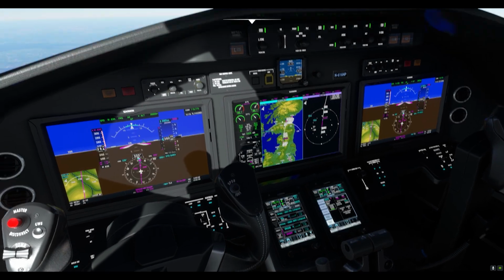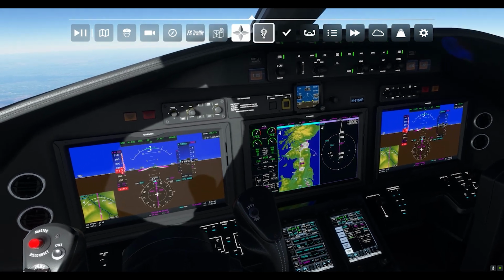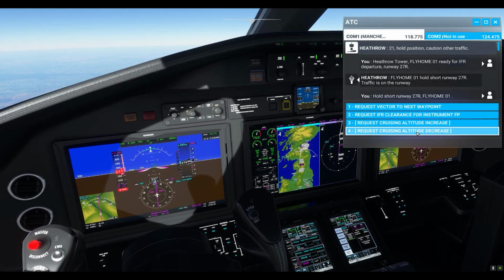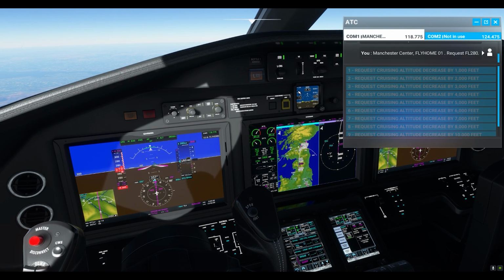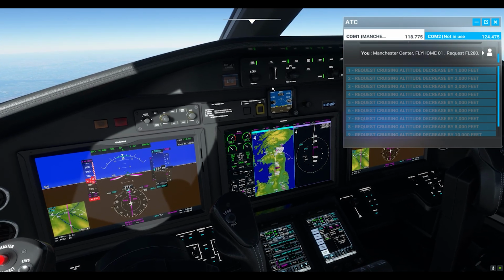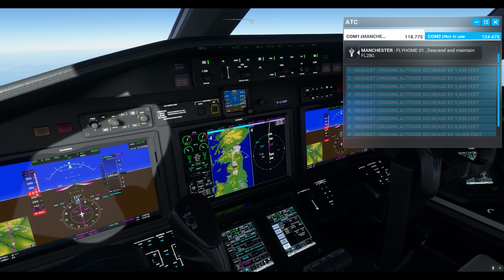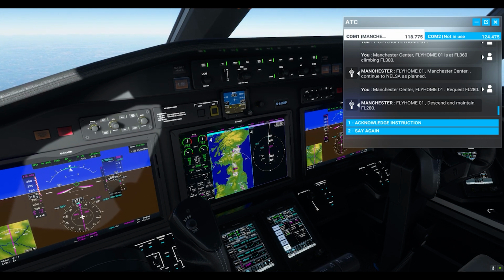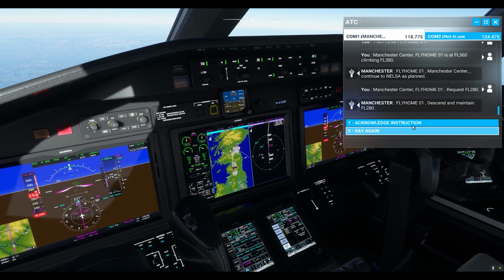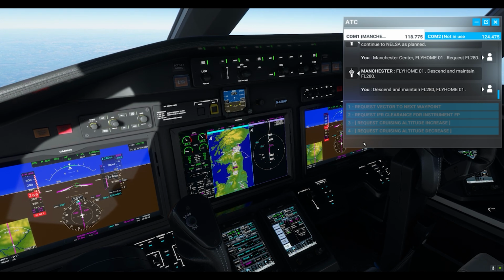So maybe we should request descent. Let's get text-to-speech to bring us down. Manchester Centre, Fly Home 01, request flight level 280. Fly Home 01, descend and maintain flight level 280. Descend and maintain flight level 280, Fly Home 01.